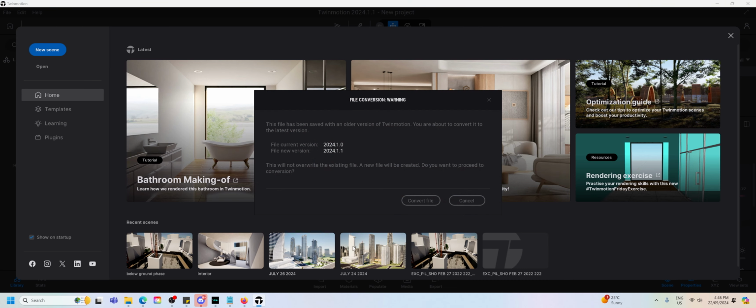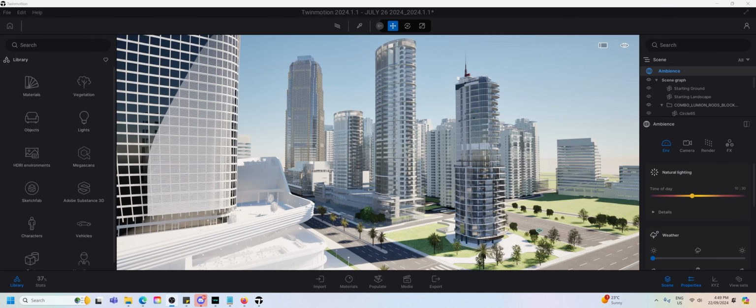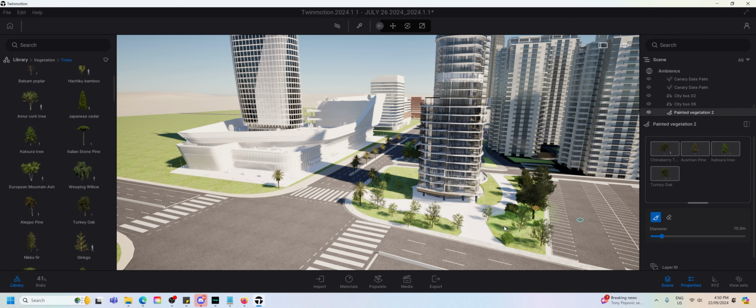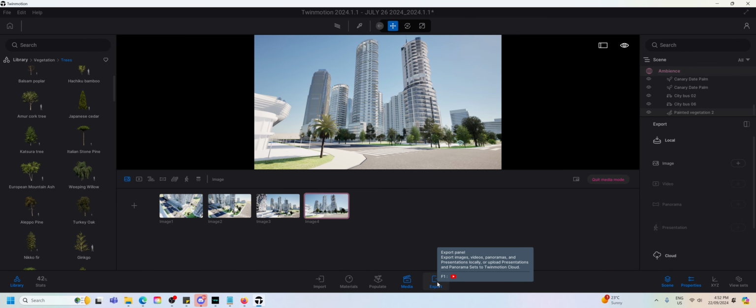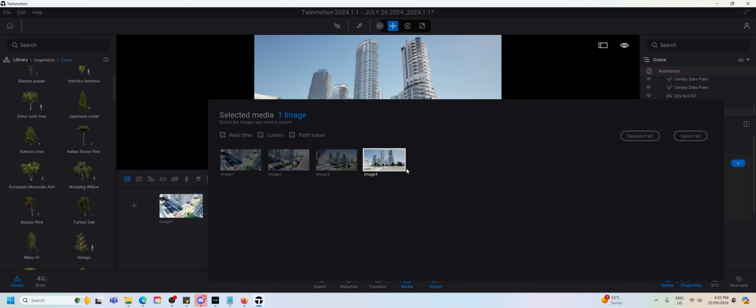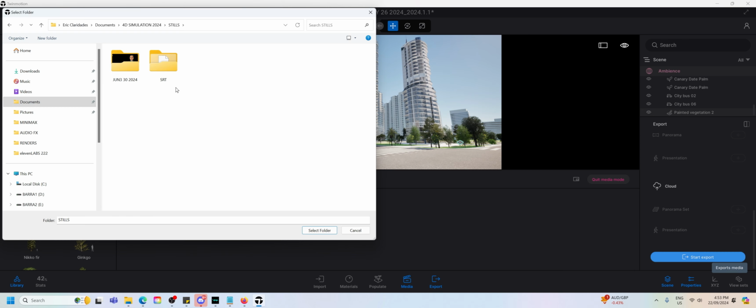In Twinmotion, I'm going to load a project. I might put some animated assets in there like characters and vehicles and put some vegetation. But I'll skip all that. Instead, I'm just going to render an image and use that image to generate a render in Prome AI.